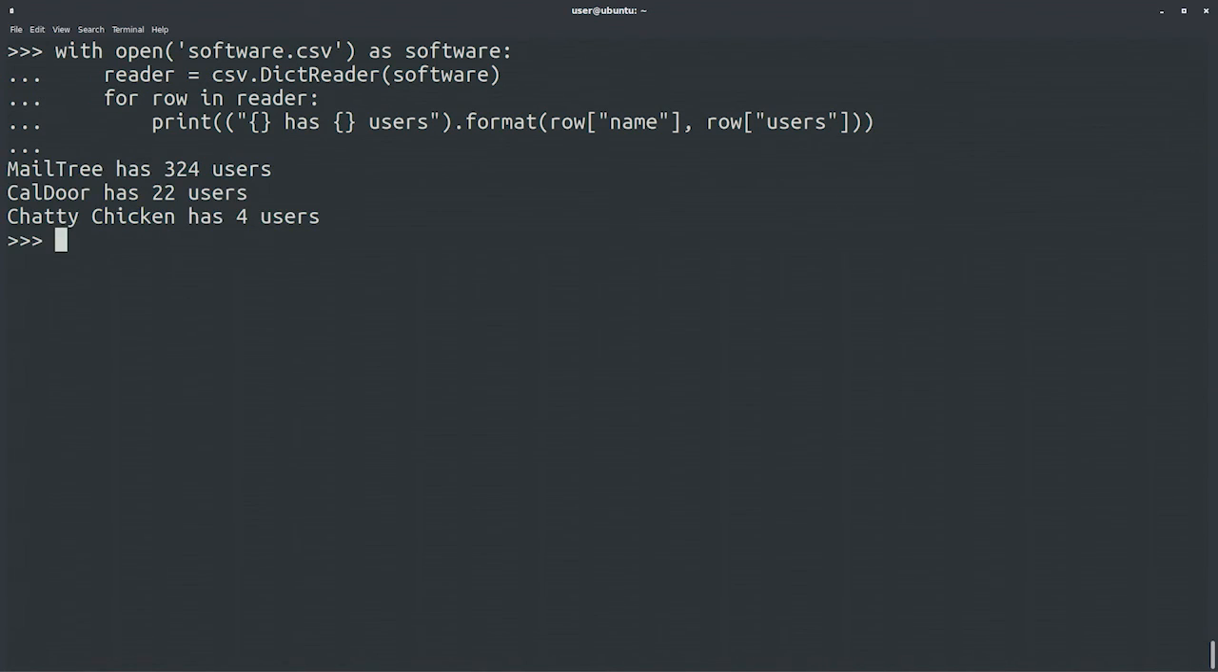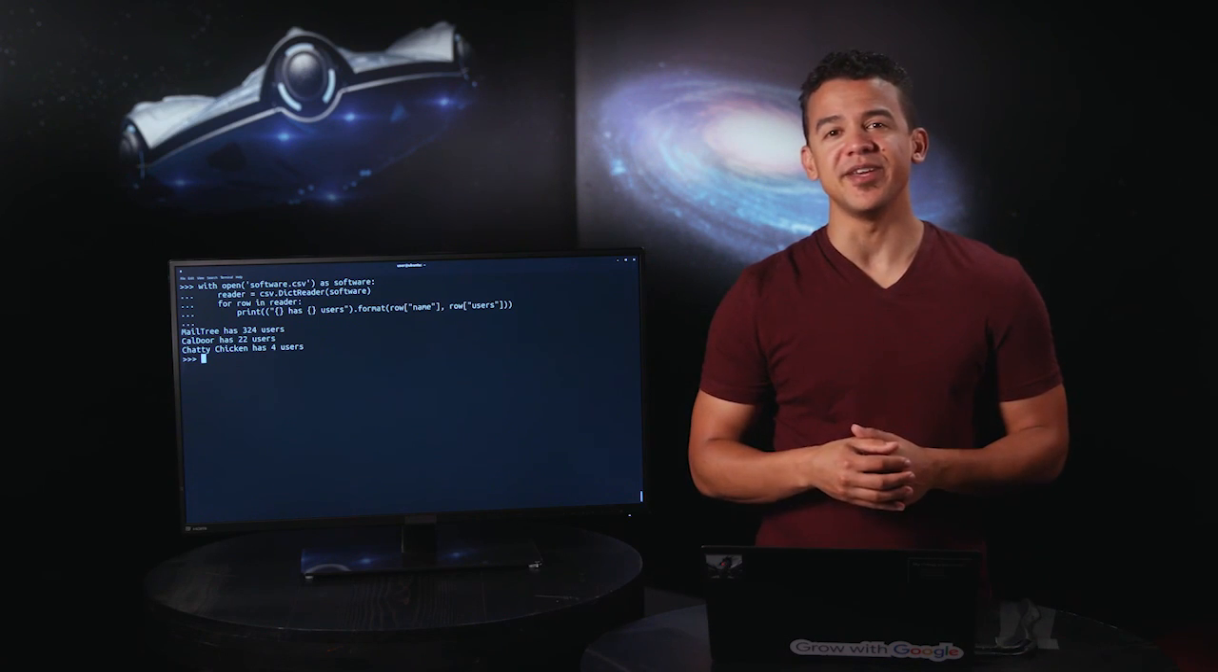As you can see, we've successfully printed the contents of the two fields that we wanted. Two important things to call out here. One, the order of the fields in the file doesn't matter. We can just use the name of the field instead. And two, Chatty Chicken is still in alpha, so it only has 4 users. But you know, with a name like that, it's going to be a hit.